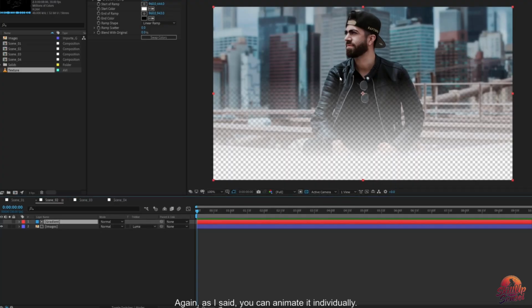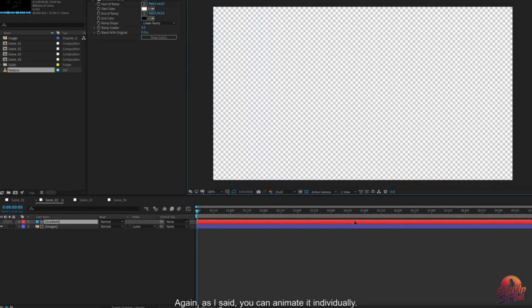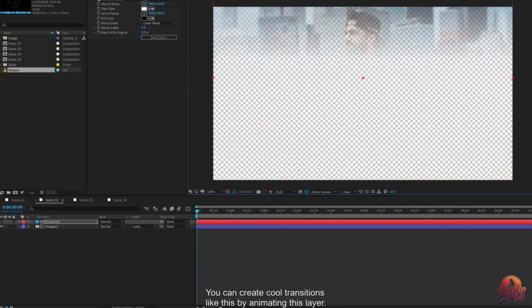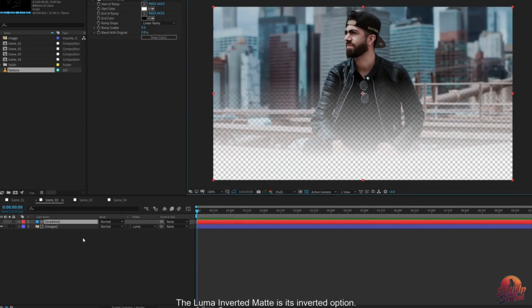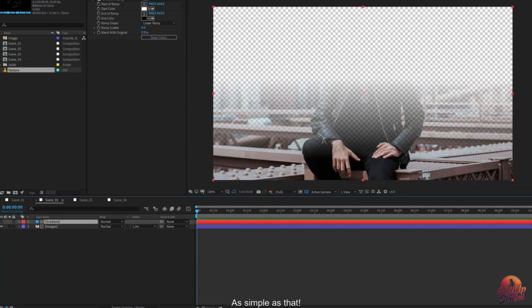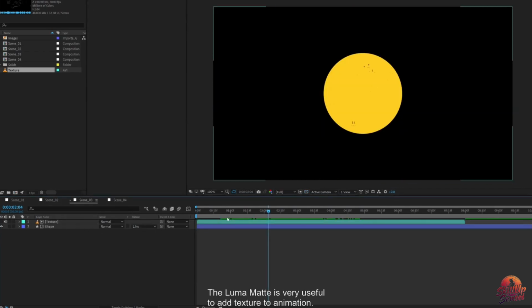And again, as I said, you can animate these individually, so you can create cool transitions by animating this layer. The other option is Luma Inverted, and it also has an inverted option, as simple as that. Luma Matte is actually used for adding textures to your animations, which is extremely useful.